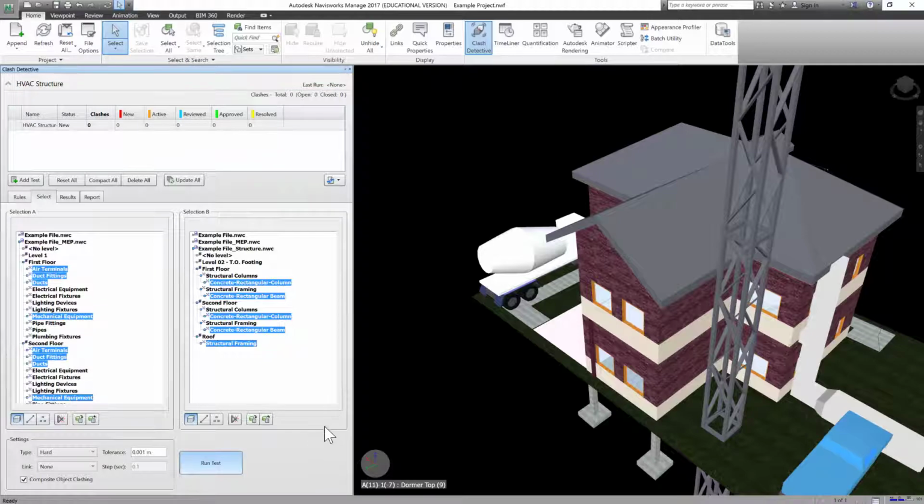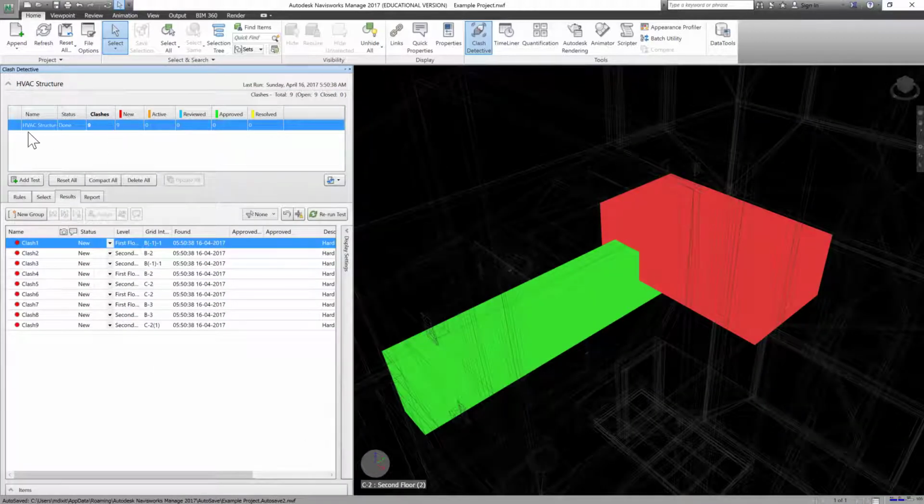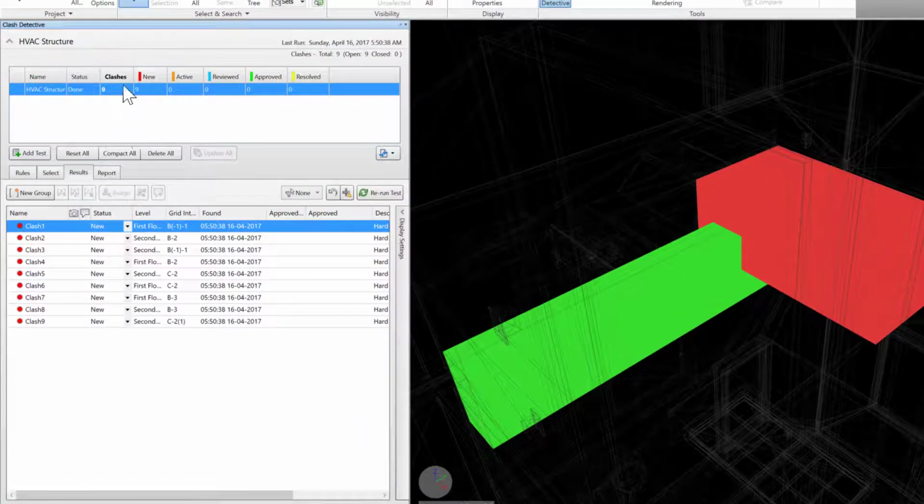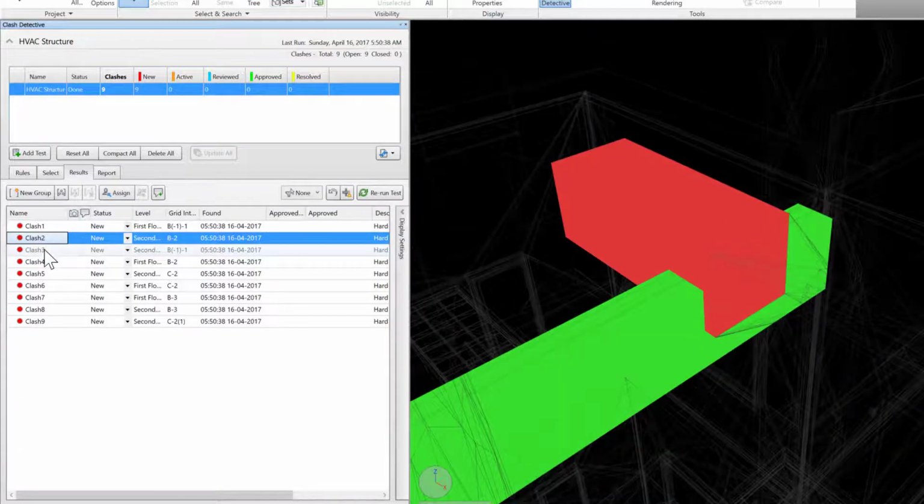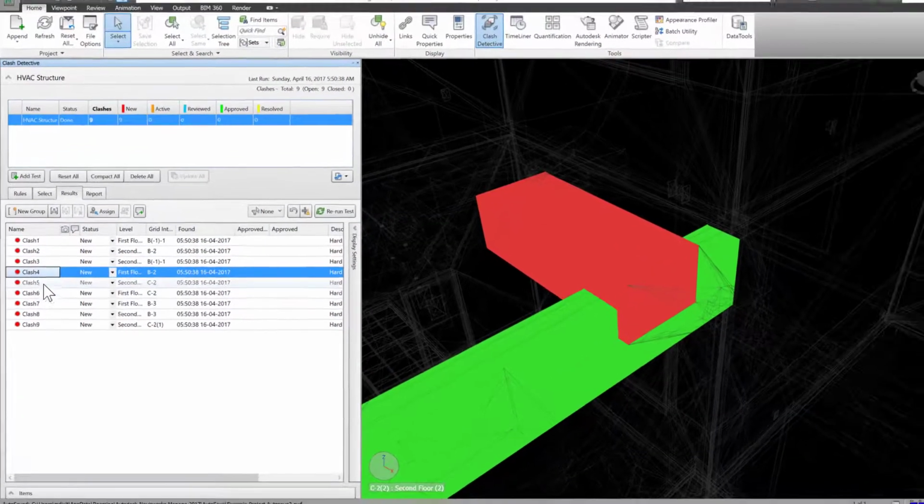So click on Run Test, and what it shows over here is it found 9 clashes, and these are those 9 clashes right here. So you can go on each one and check where those clashes are.